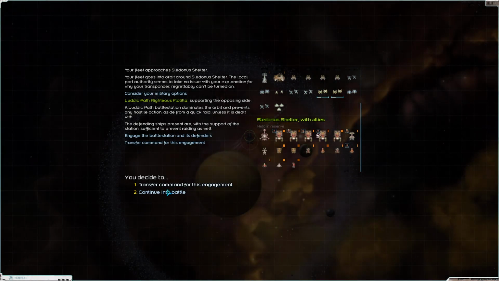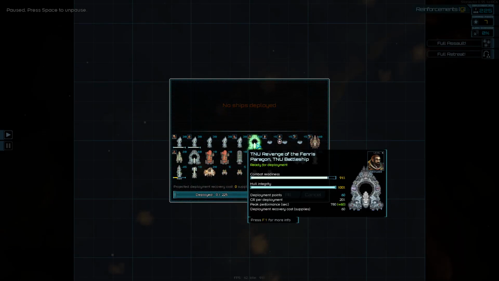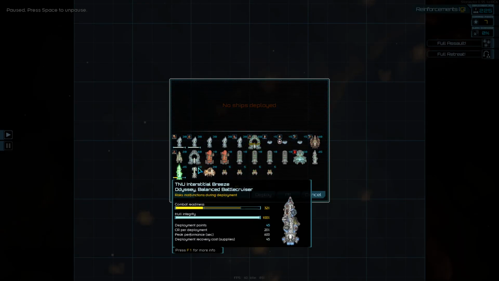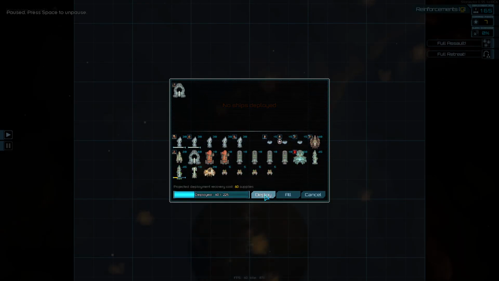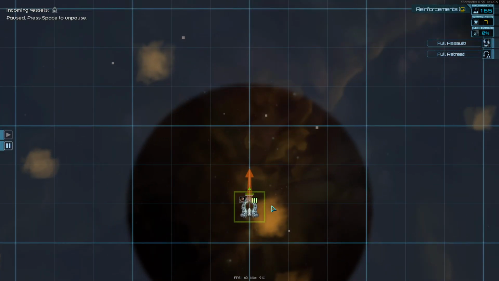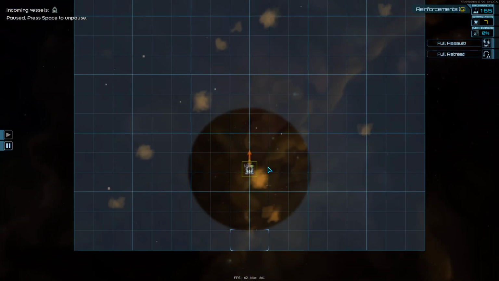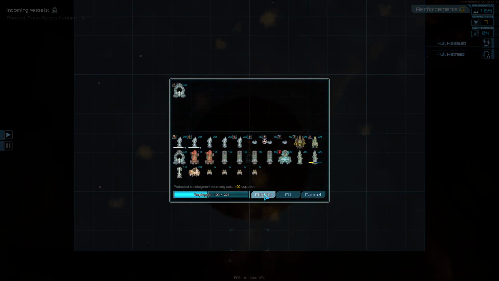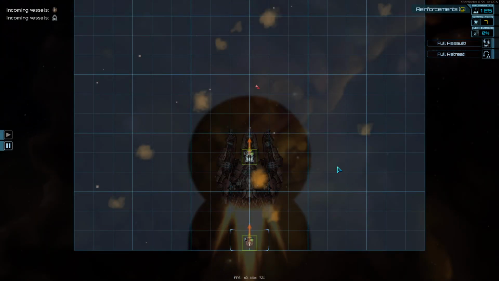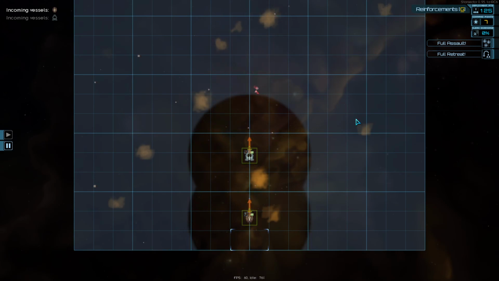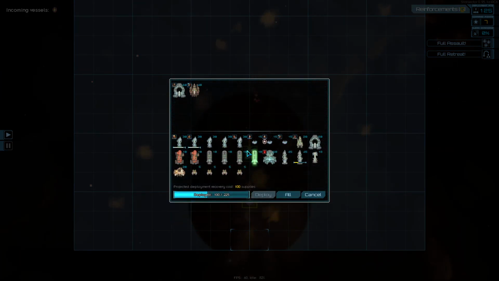Gonna fly the Hyperion, that's fine. Okay. I'm gonna send Fenris here first. And then once Fenris gets a little bit closer, I'm gonna send in other ships as well. There we go. Now we can send Leva. Oh, beautiful.